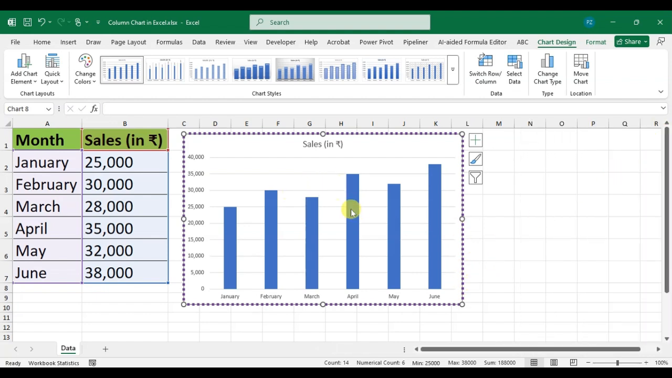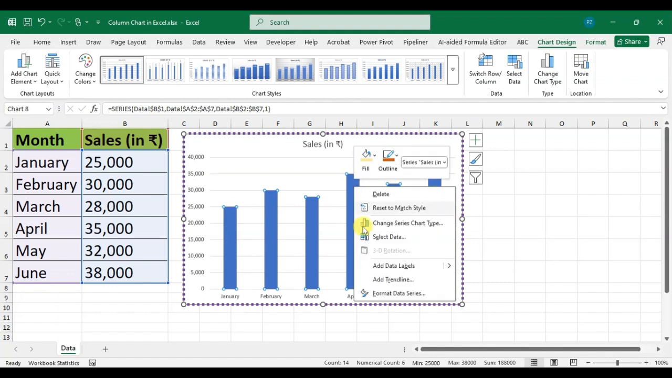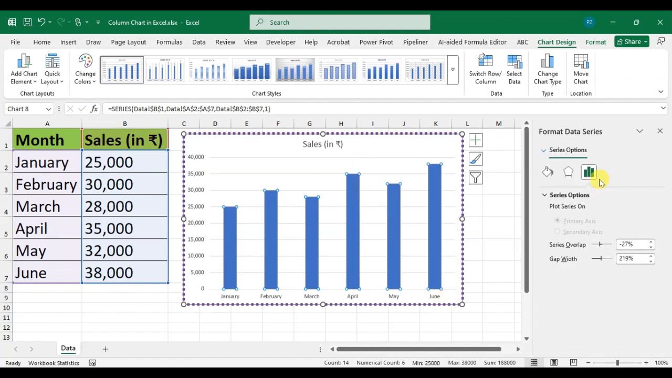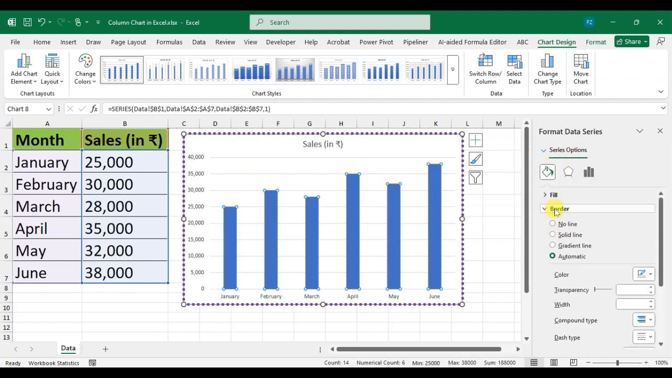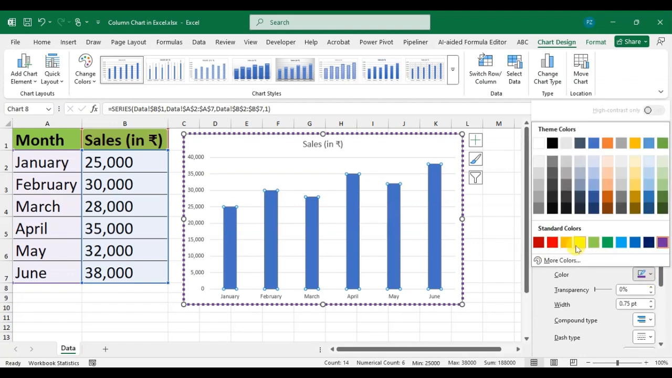Now I click on the columns. Okay, I select this column and you can see the selection of every column showing here. Simply right click on it and click on the format data series. In format data series, in series options, click on the first option fill and line. The second option is border and click on the solid line. Now select your border color.